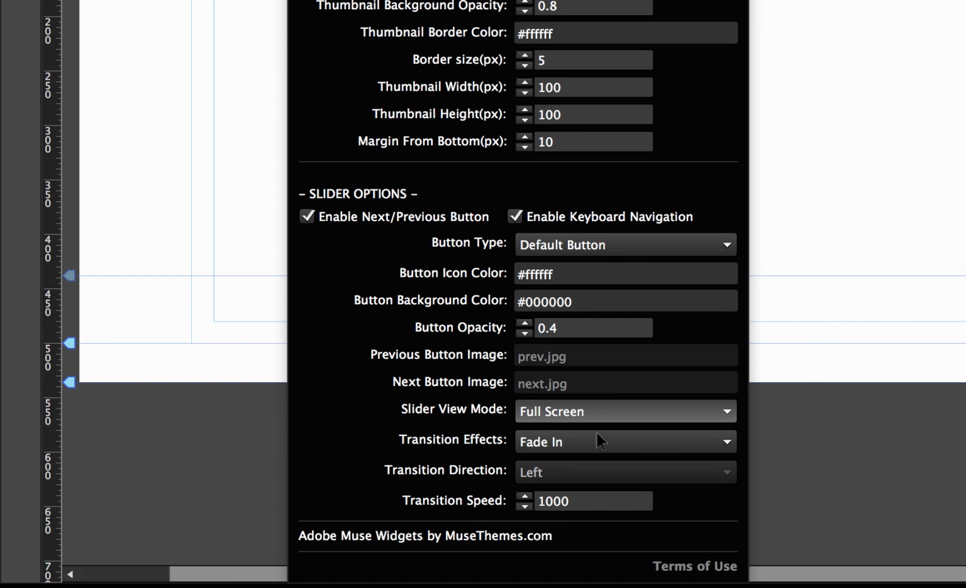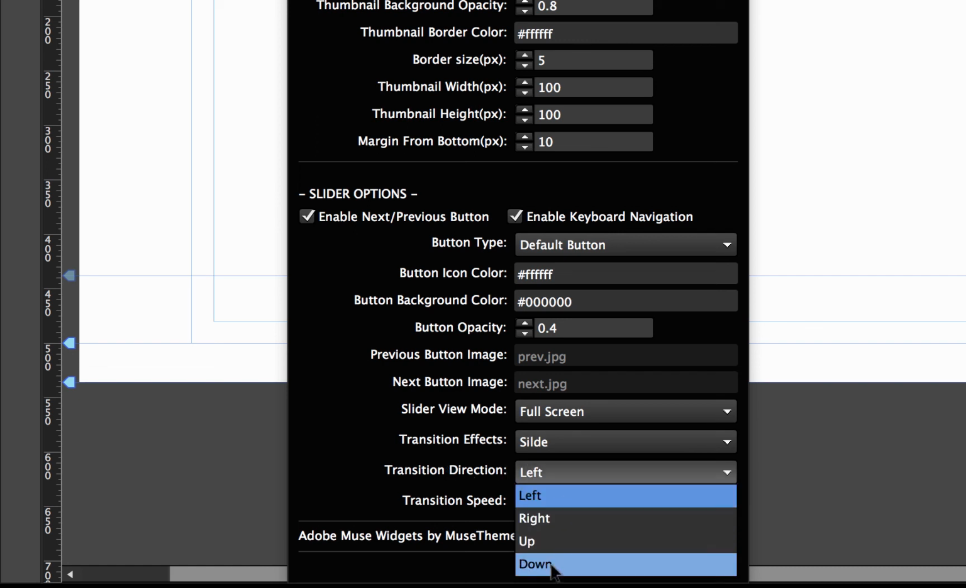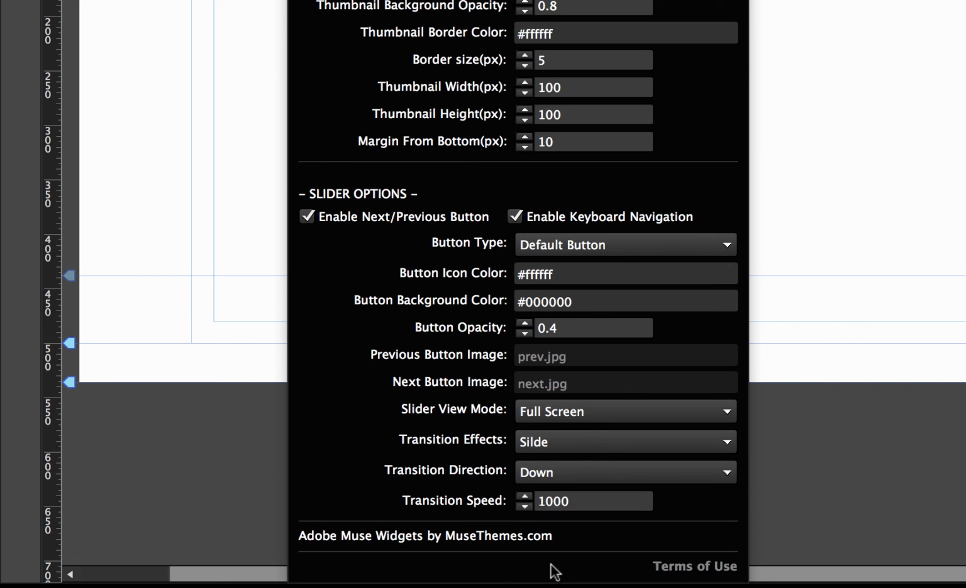Now we have transition effects. We can have it fade in or we can have it slide. Let's just change this to slide. Now I can set the slide or transition direction. Let's have it slide down for this example. And then we have the transition speed. So 1000, this is in milliseconds. So let's go up to 2000, something nice and slow. Last thing I'm going to do is just change the thumbnail width a little bit higher because I don't like those thumbnails being so squished.